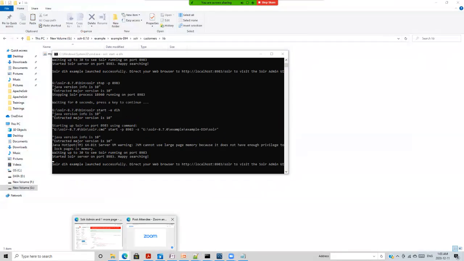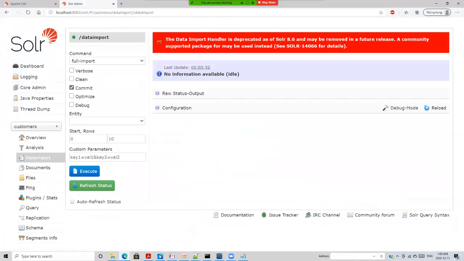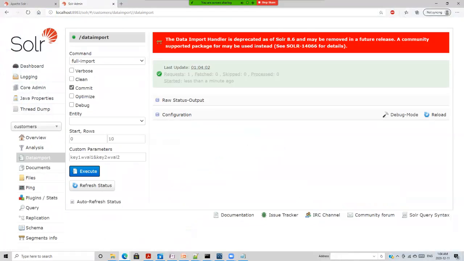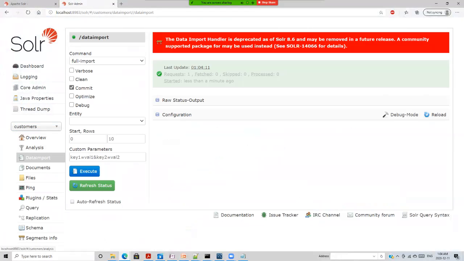Yeah, the server is up now. Let's verify it. Yeah, the core is up. We can try again, reindex the data. Seems like nothing happened. So let's see again. There might be some issue.